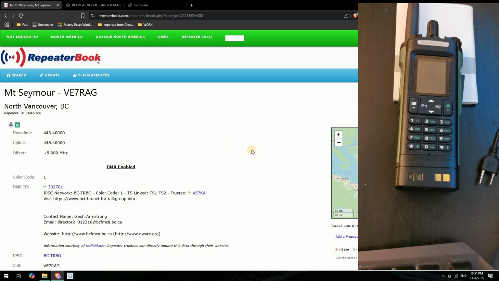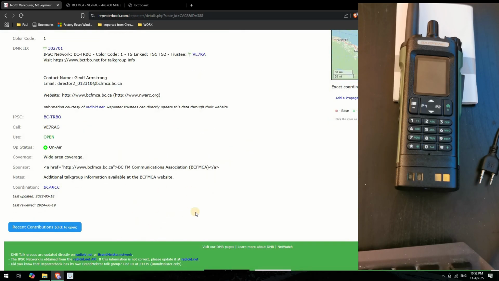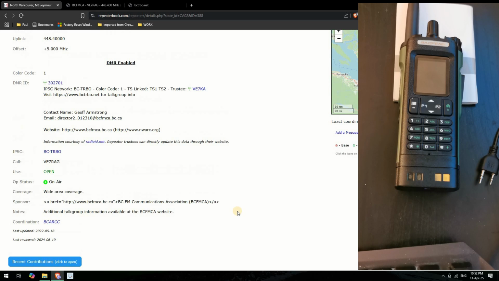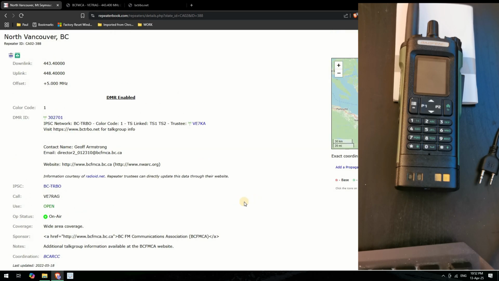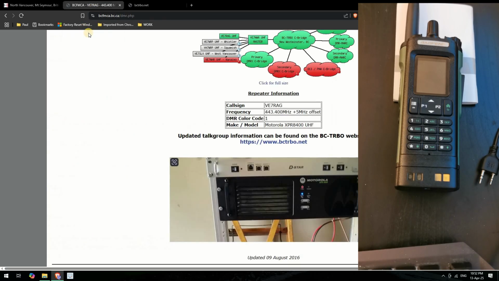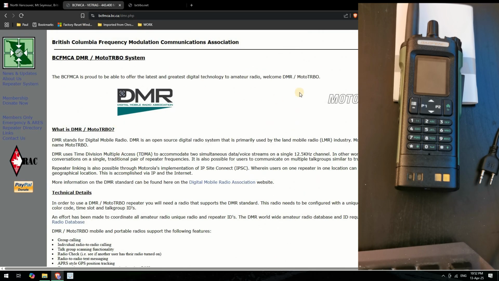The next thing you need to know is what time slots hold what talk groups. Now, as you can see, there's no information on this page about what the time slots are and what talk groups are on each time slot. So what I've done is I went to this site here, bcfmca.bc.ca. So that is this one right here. I'll just open it up, and this is what the page looks like.